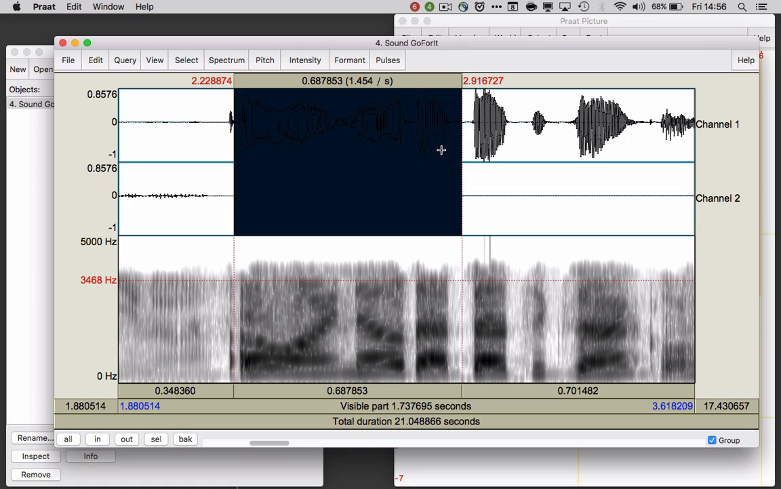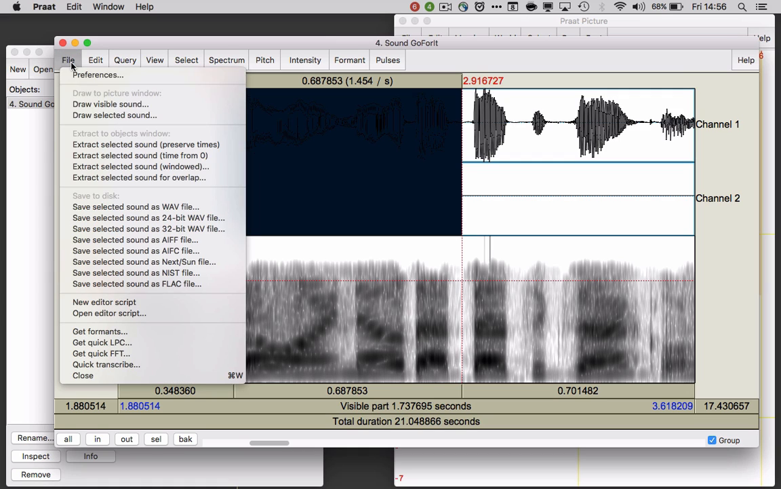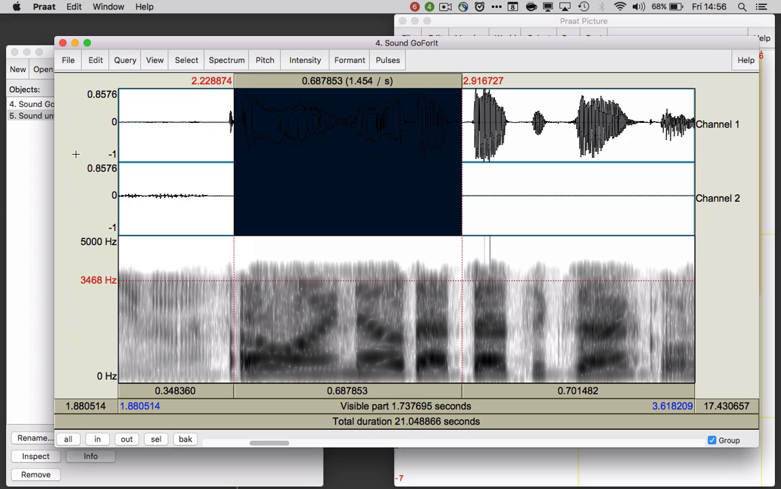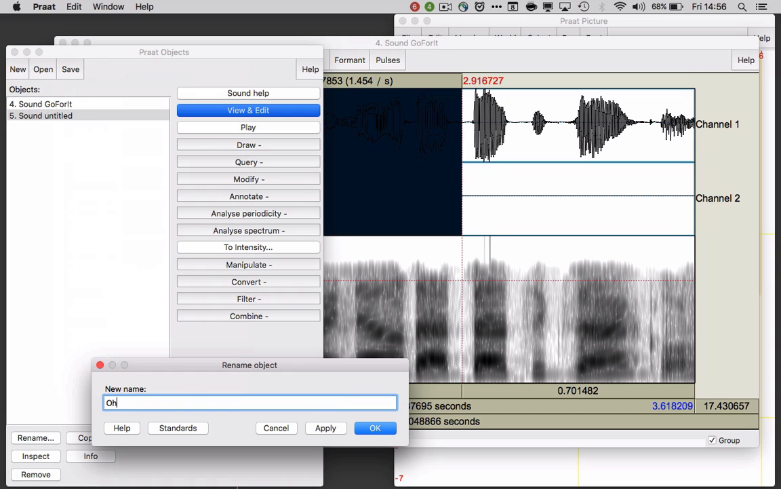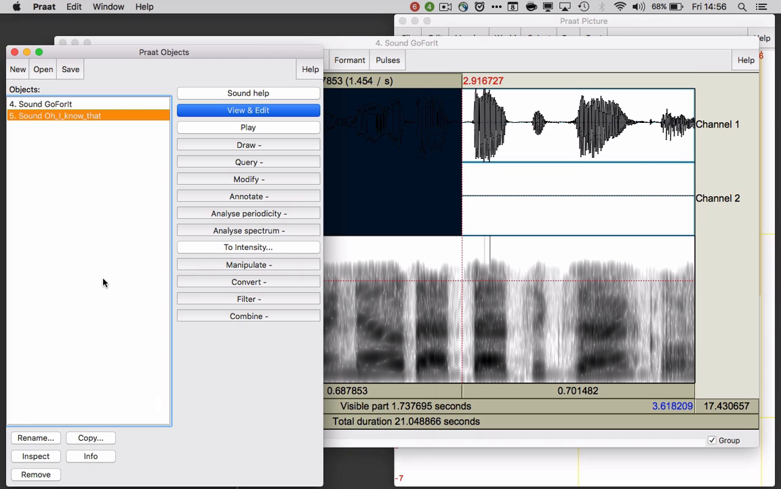So while we have this selected, let's go up here to File and extract this selected sound. And right now I'm just going to set this to 0. You can also choose to preserve the times from the original segment, but I'm just going to choose 0. And if we go back over here to the Praat Objects window, here is our sound. We can just rename it. And there we go.